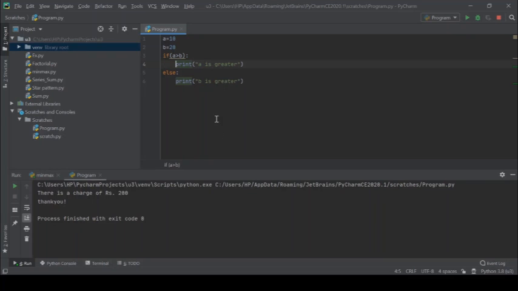Alright, so I have given two values here, a and b. A is 10, b is 20. So it is checking if a is greater than b, and the answer should be b is greater because b's value is 20. So it is just checking the value in the if part. If it is true, it will execute this statement, that is a is greater. If it is false, it will come to the second part and it will print b is greater. Alright.